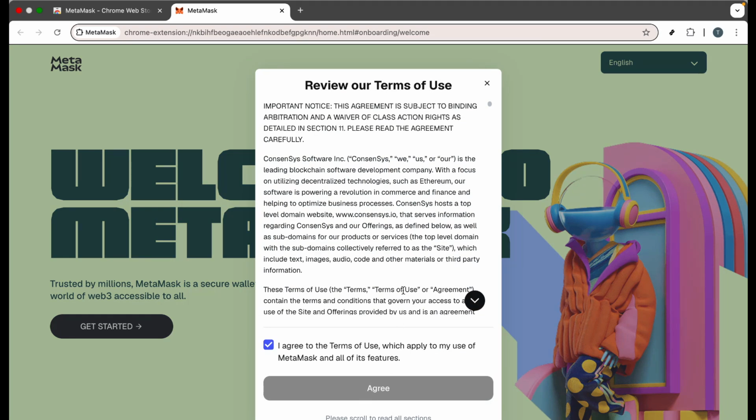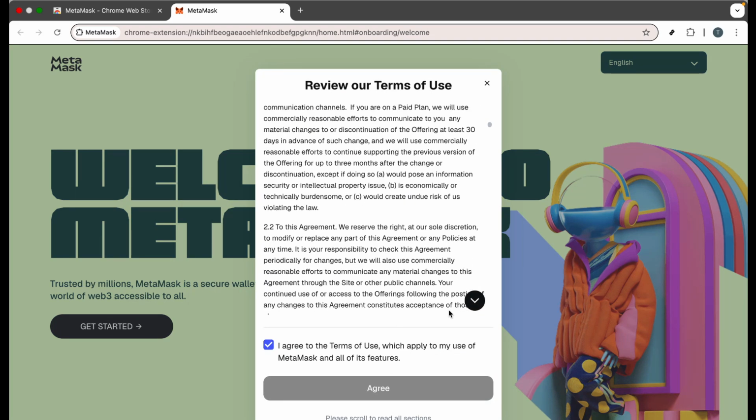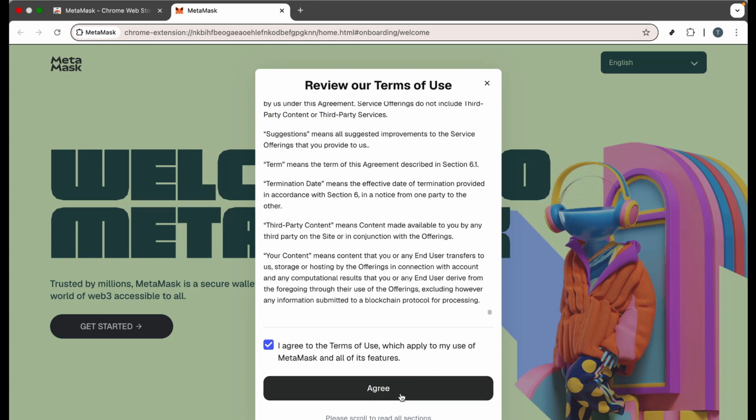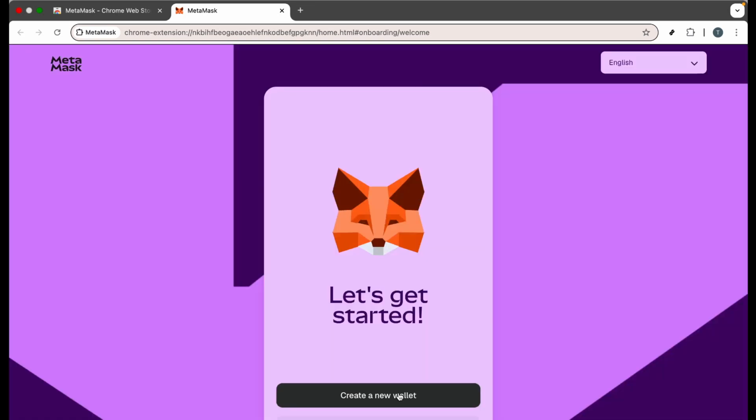Take your time during this setup process, as you'll be dealing with critical security details like setting a strong password and securely storing your seed phrase. Remember, your seed phrase is the key to your wallet, and keeping it safe is of utmost importance. You don't want to lose it or share it with anyone, to ensure the security of your assets.